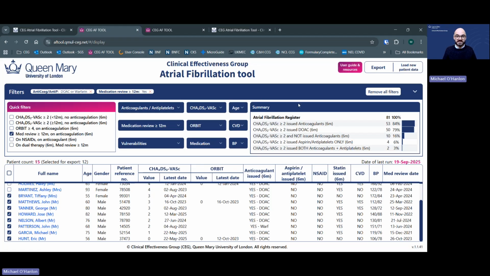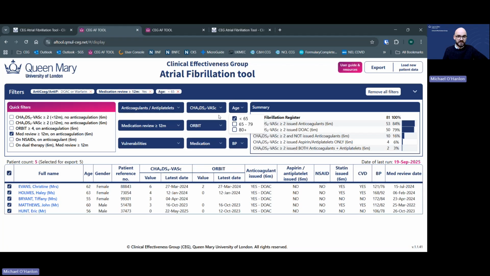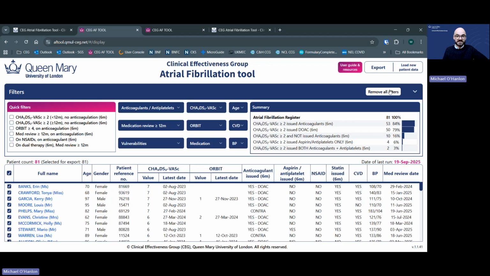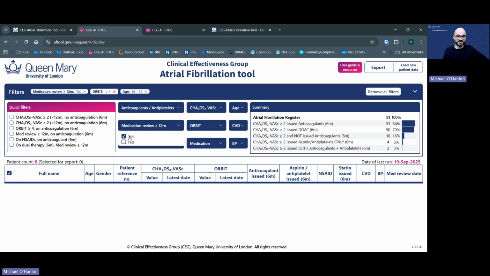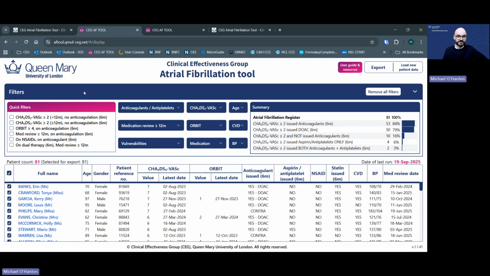I forgot to mention, when we talk about the filters, you also get an overview of which filters are selected in this top blue bar here. You can see at the moment, because we've selected this quick filter, we've got that they're on a DOAC or warfarin and that their medication review date was more than 12 months ago. If we add in some parameters here, we'll see these filter options change. We can click remove all filters to remove them all, or if we have multiple filters selected and we want to remove some, we can just click the individual cross on that filter to remove it. So it's nice and easy to navigate the filtering options and to create your own custom cohorts.